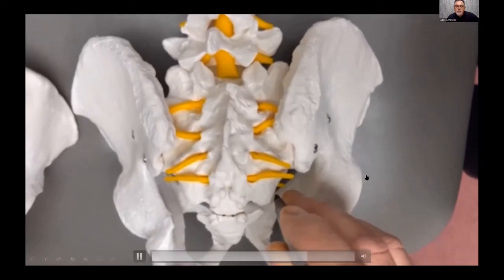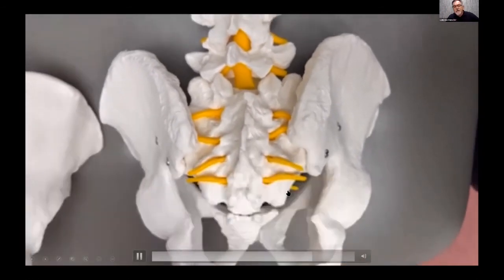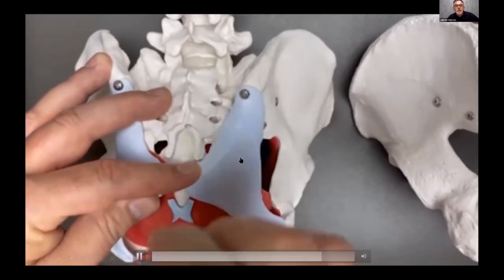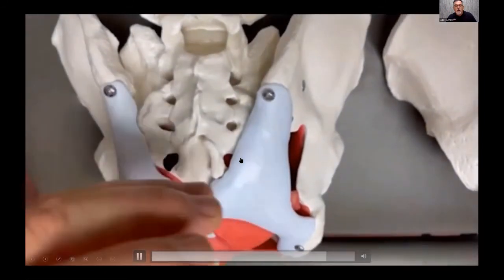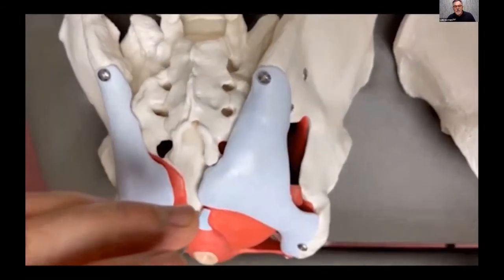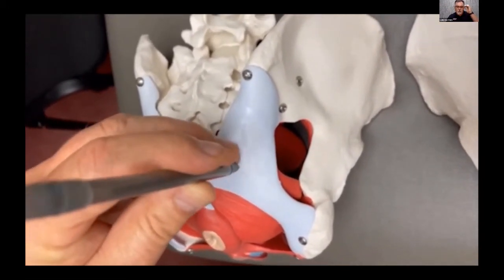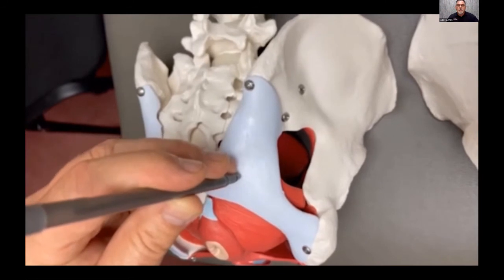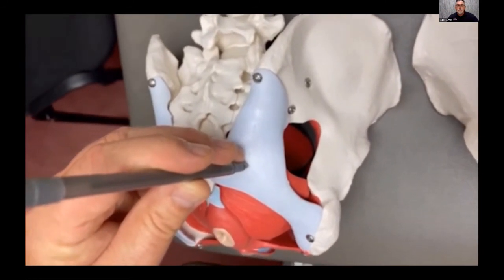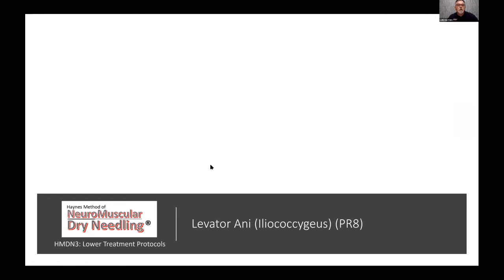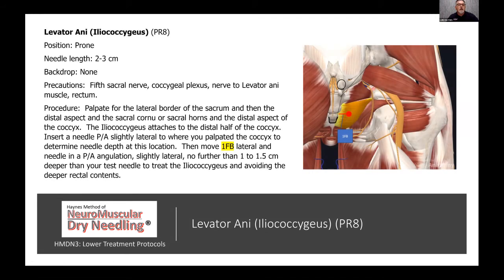Again, coccygeus, as you remember, half of it is on the sacrum, half of it is on the coccyx. So right at that junction, we can drop off after our test needle and ensure that we're right in the middle of that muscle. Okay, very similar approach for Iliococcygeus.